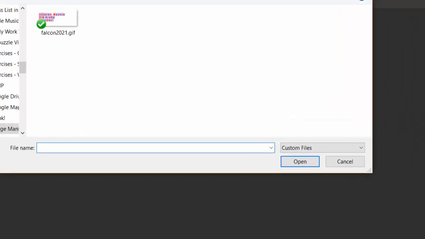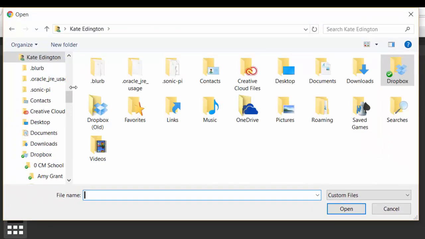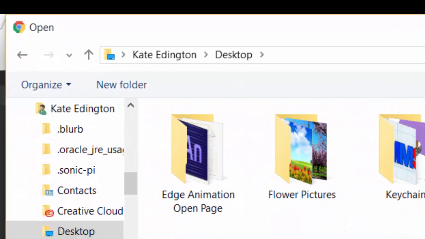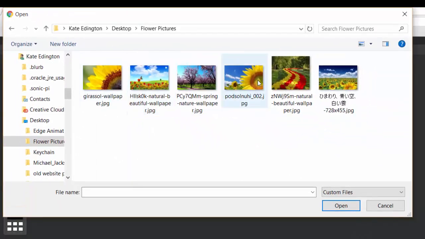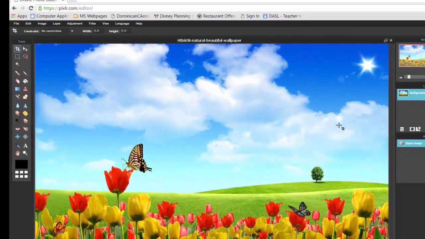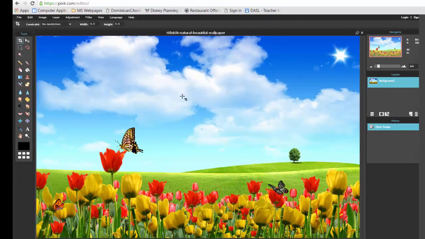and I'm going to look for mine. It is on the desktop, and I put mine in Flower Pictures. Okay, so I'm going to pick, I don't know, they all look pretty. I'll pick this one. Okay, and I'm going to open it up. Okay, it looks lovely. Now you need 6 of these because we're going to use 6 filters.